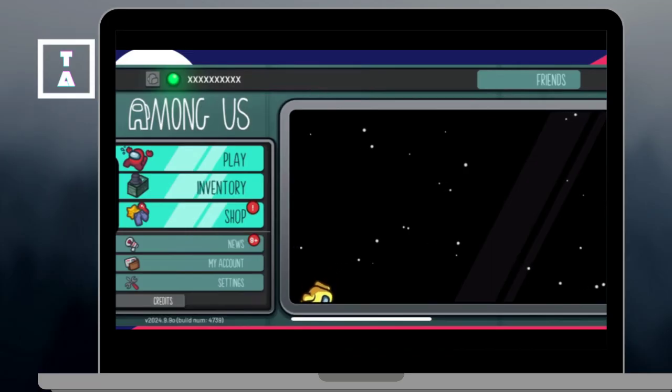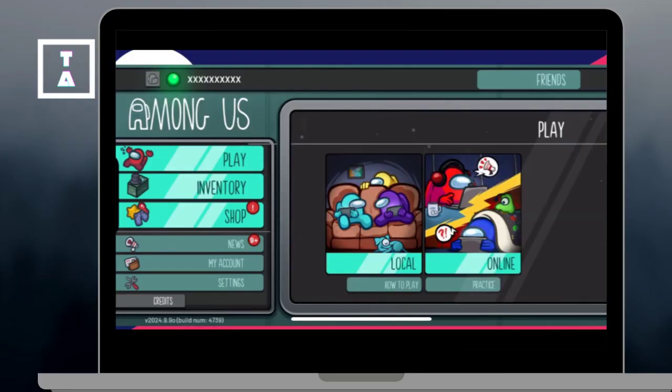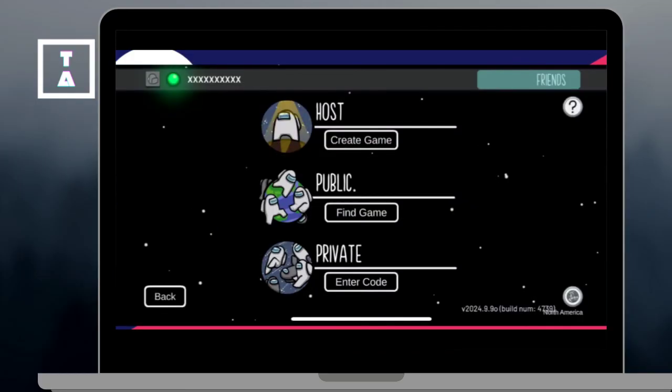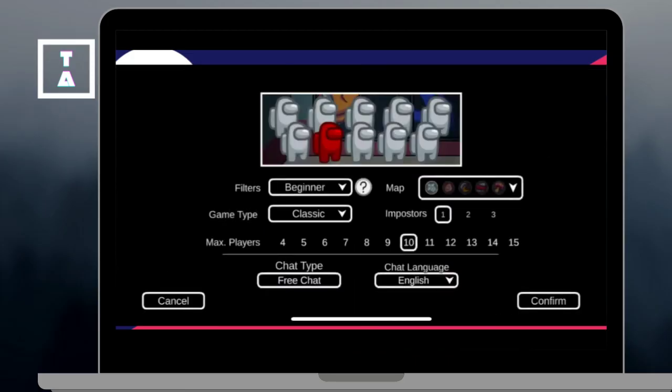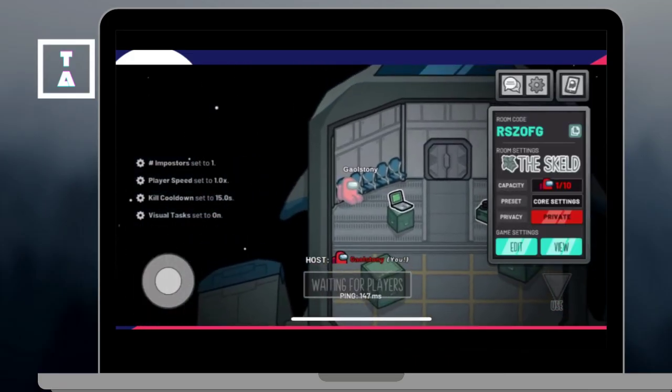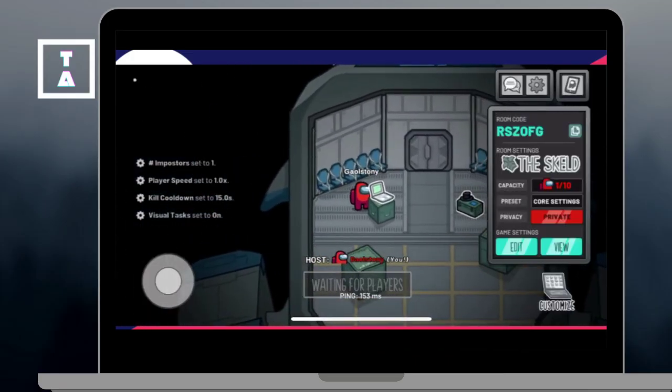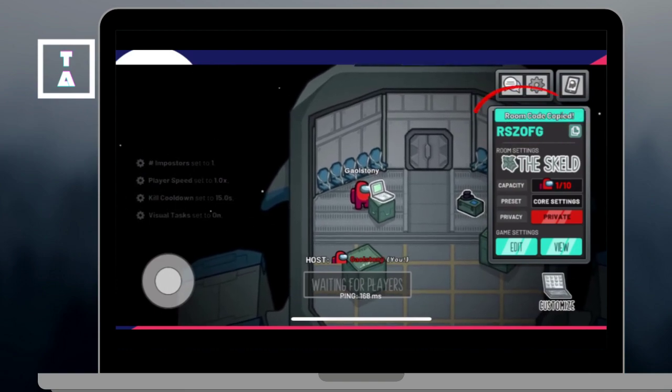First, your friend needs to host a game. They'll open Among Us and tap play, then select online. Next, they'll tap create a game, adjust the settings that they want and press confirm. And once the game loads, your friend will see a room code on the right side of the screen. They just need to copy or send that code to you.